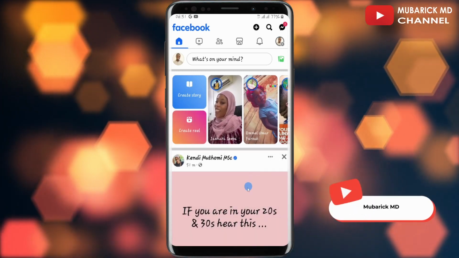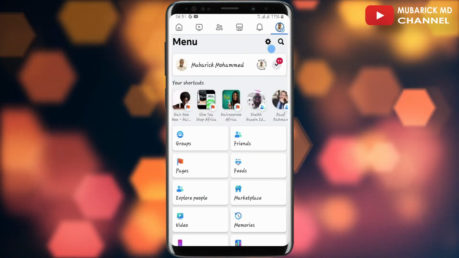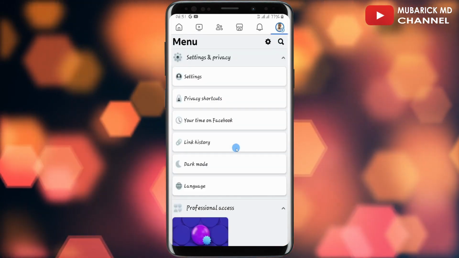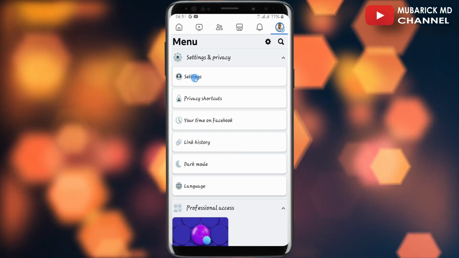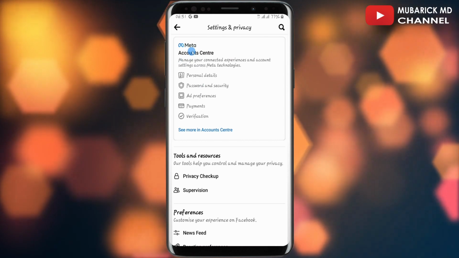On Facebook, navigate to the top right corner where you see your profile menu and tap on it. Then proceed to scroll down until you locate settings and privacy and tap on it. Then continue to tap on settings. So this will drop you to an interface like this. Make sure to tap on Meta Account Center.